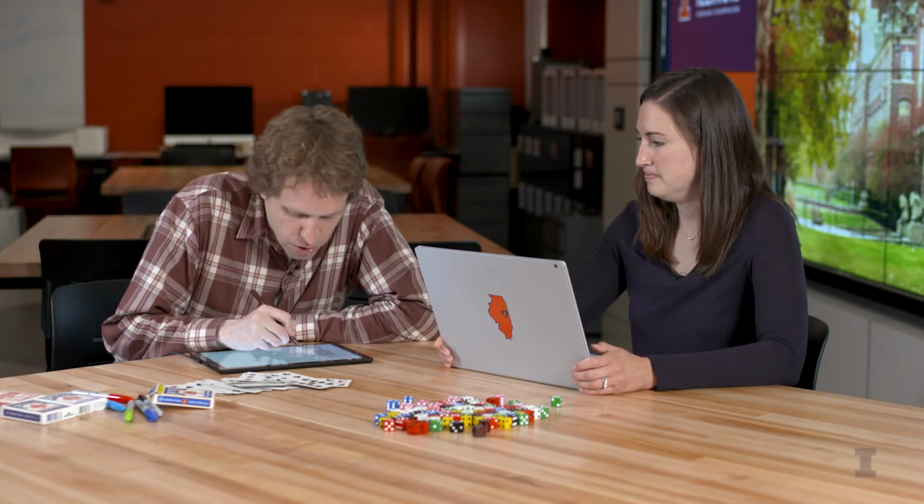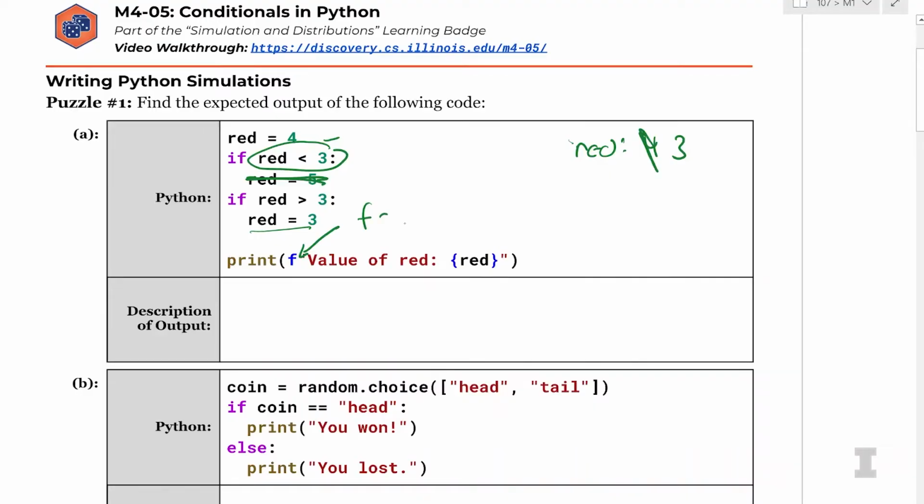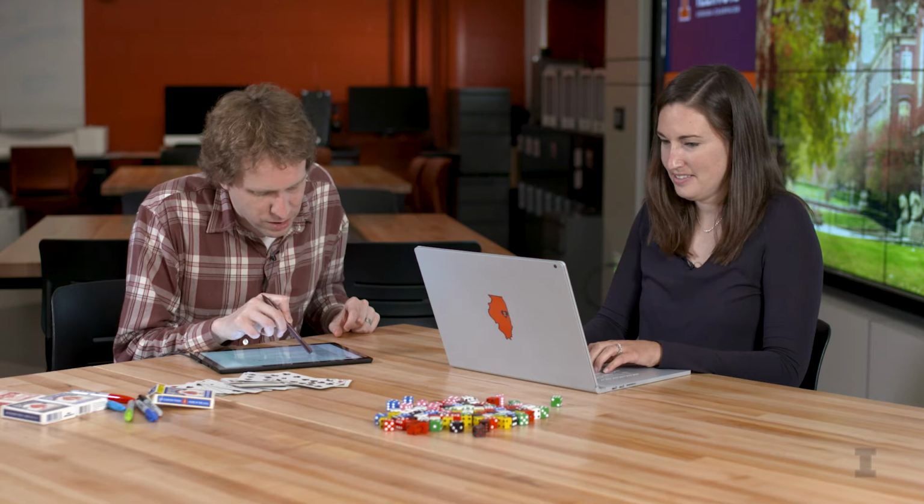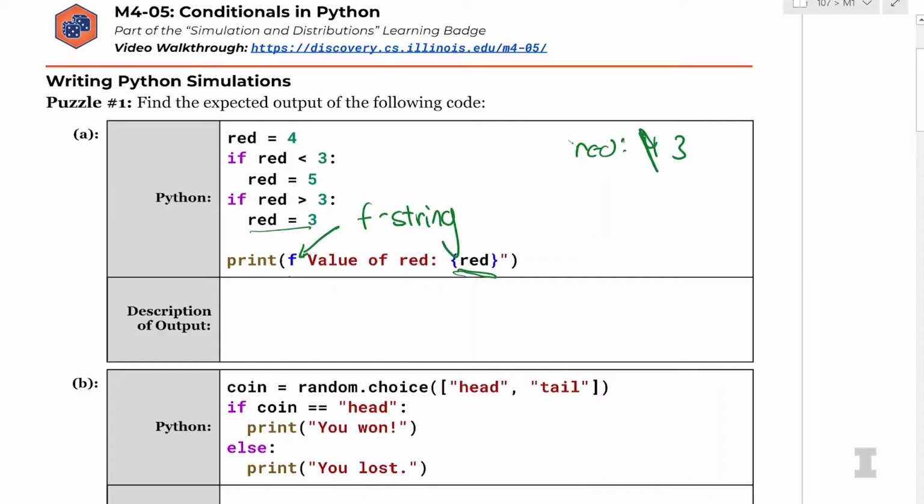This is something known in Python as an F string, or a formatted string. You're going to use this when you want to print out variables and text at the same time. The F before the quotes allows you to put variables inside curly brackets and then print out as normal. So Carly, if you don't mind, I would love to see if this code works exactly as we expect. Carly's going to type this up. I think the value is going to be 3 at the end.